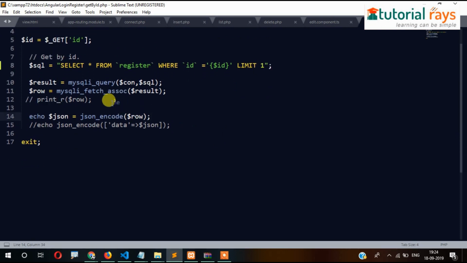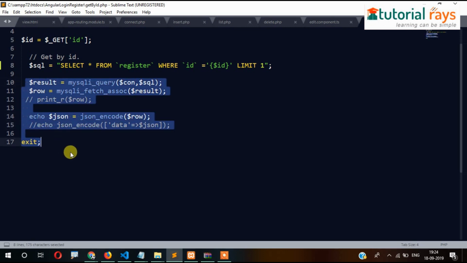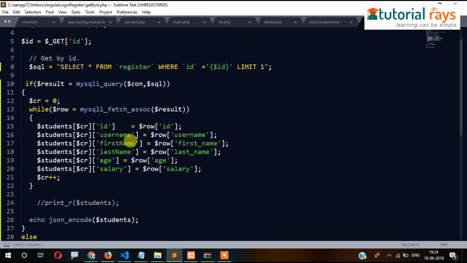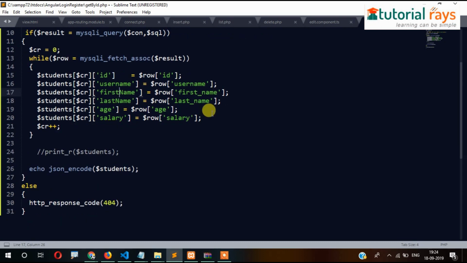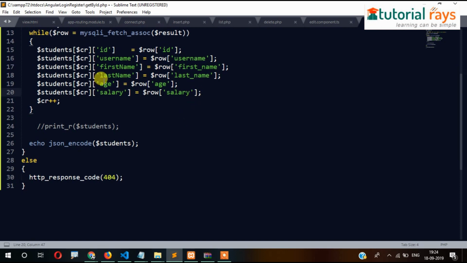So we have to change the name here. In that case we can apply this code instead. So SQL here, and then username, first name, last name, age, salary.